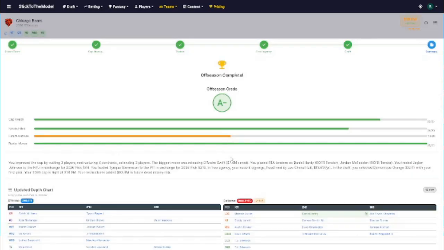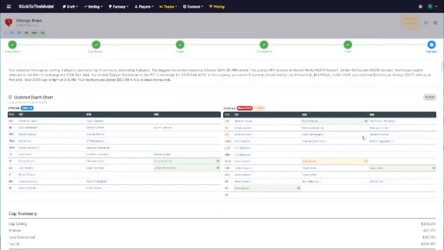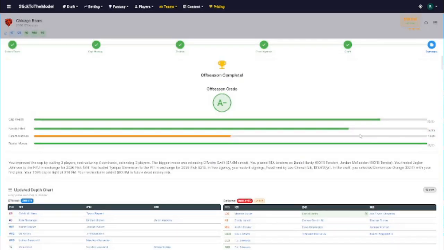And overall, let's see. Offseason grade, A minus. Holla at your boy. Our cap health is 22 out of 25. I got 18 million, and that's not good enough. I guess it has to be in the green. It doesn't really define or say what it needs to be to get a better grade. Needs filled, 24 out of 30. I don't know what other needs I need to fill. It doesn't specify.